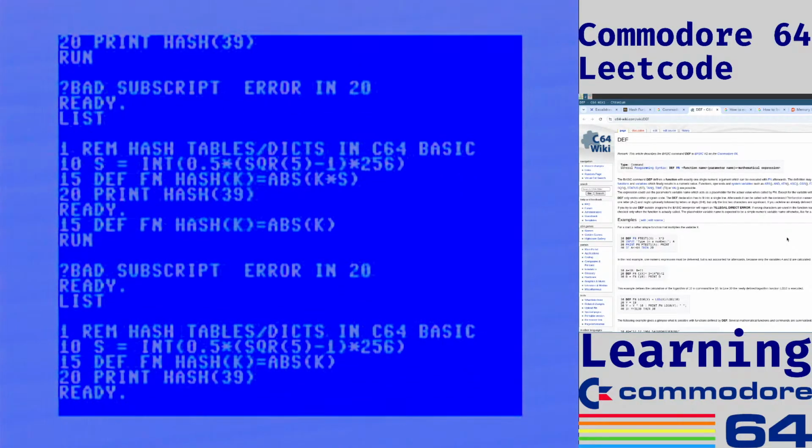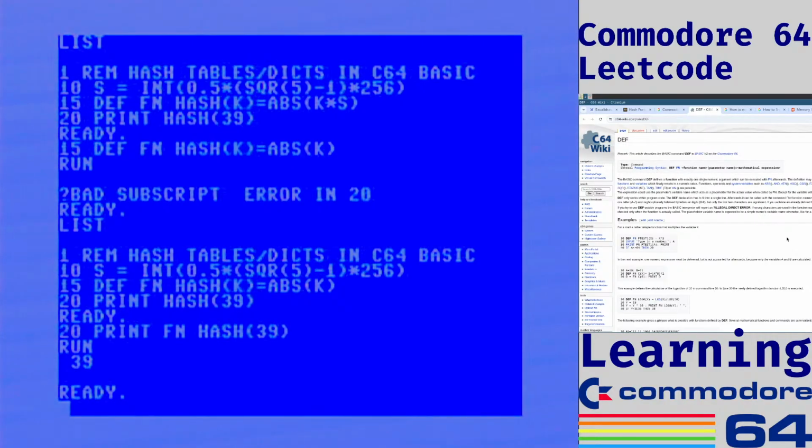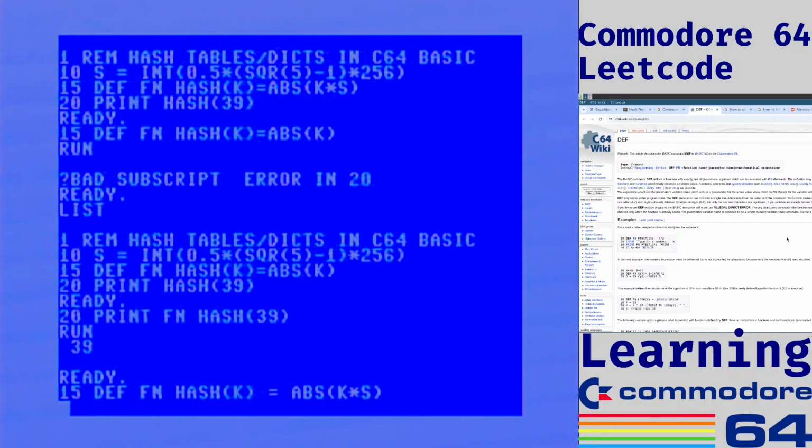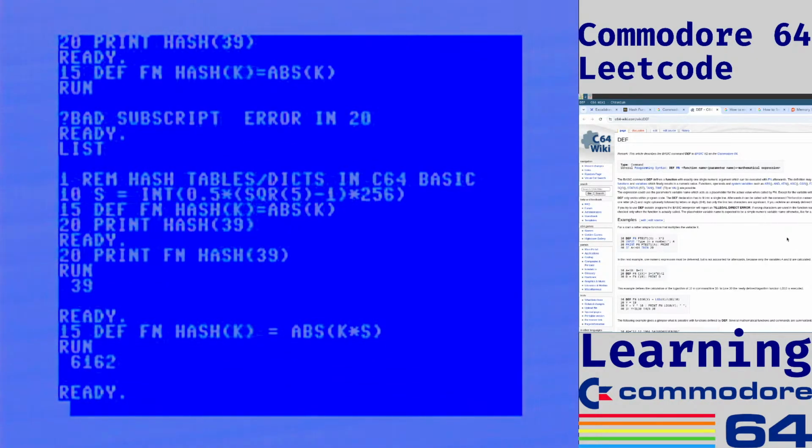Man, I don't know. Oh, 20 print FN hash 39 run. 39. Okay. 15 DEF FN hash k equals the absolute value of k times s. Run. 6162. Okay, beautiful.